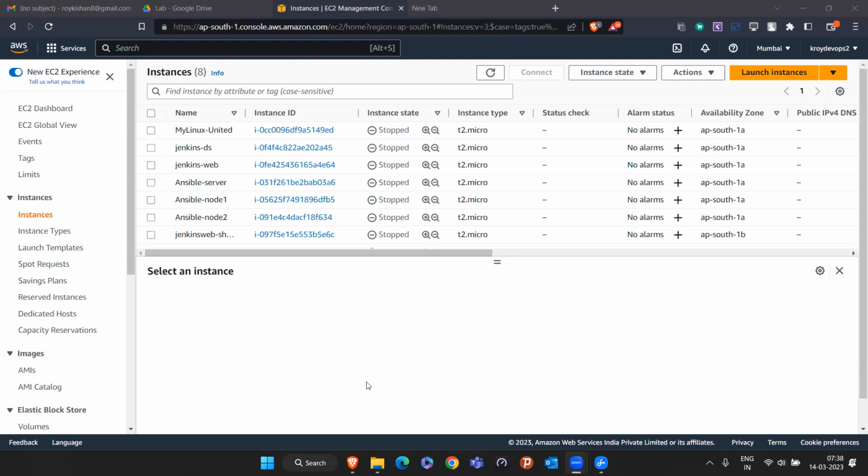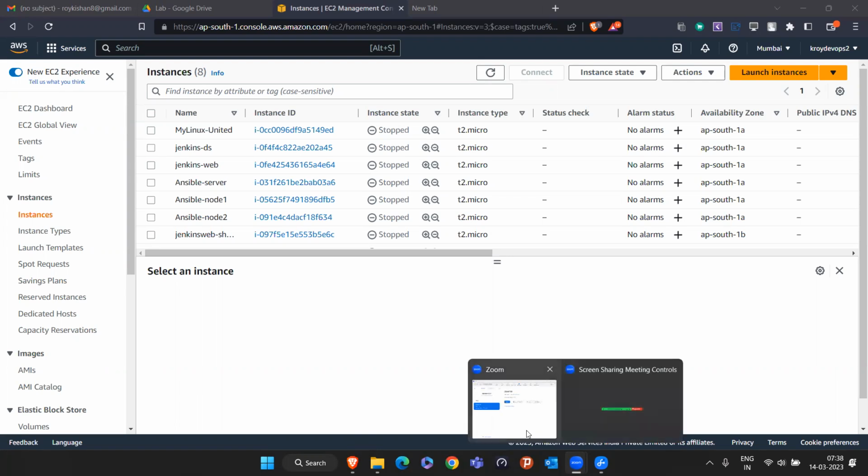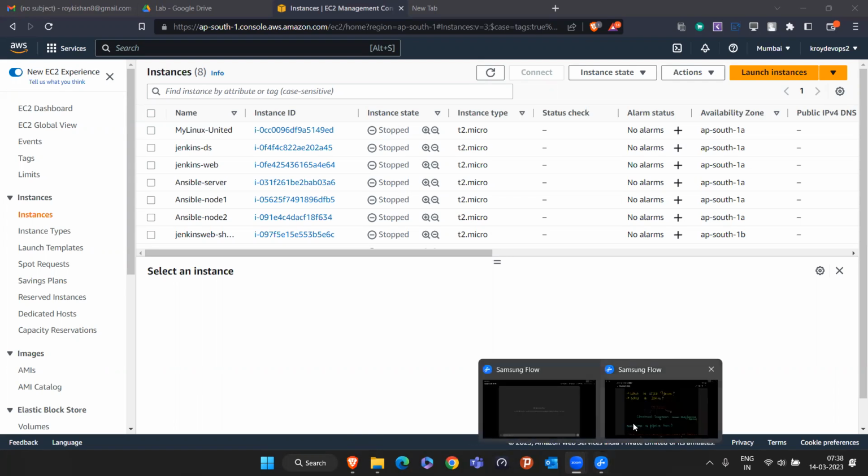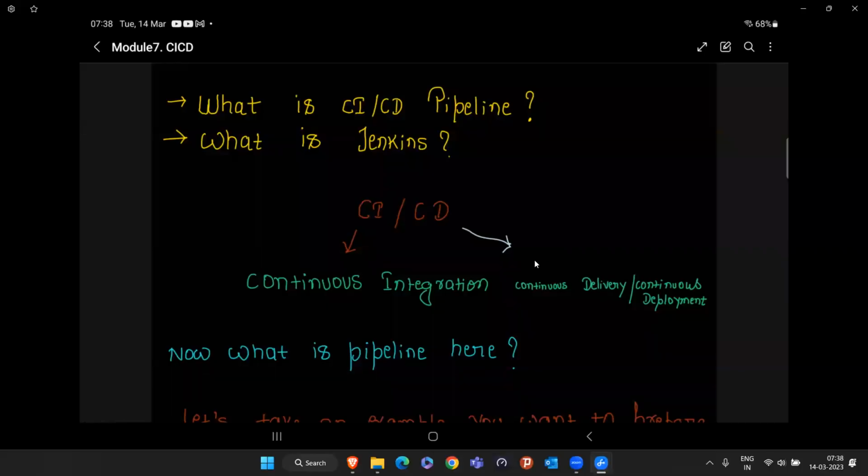Okay, so let's just start. Yeah, so this document of the CI/CD pipeline I will upload after the class. Lab file of the Jenkins I already uploaded here. And just this document I will upload. So we are going to understand first what is the CI/CD pipeline. Then we'll understand what it is.